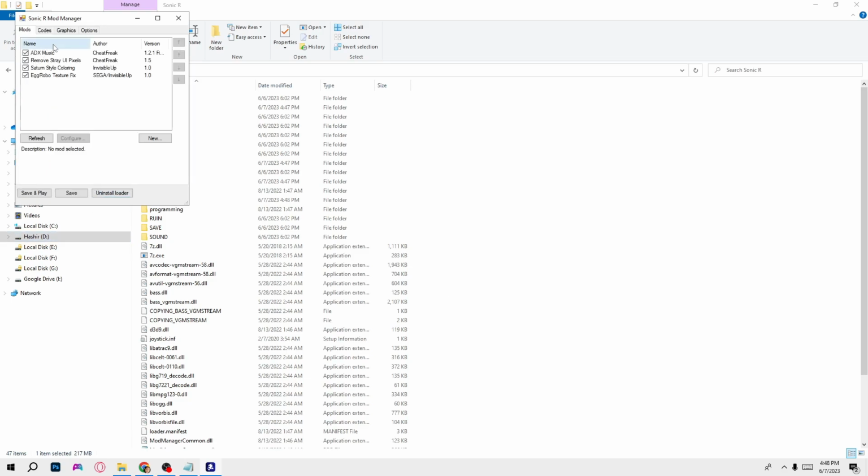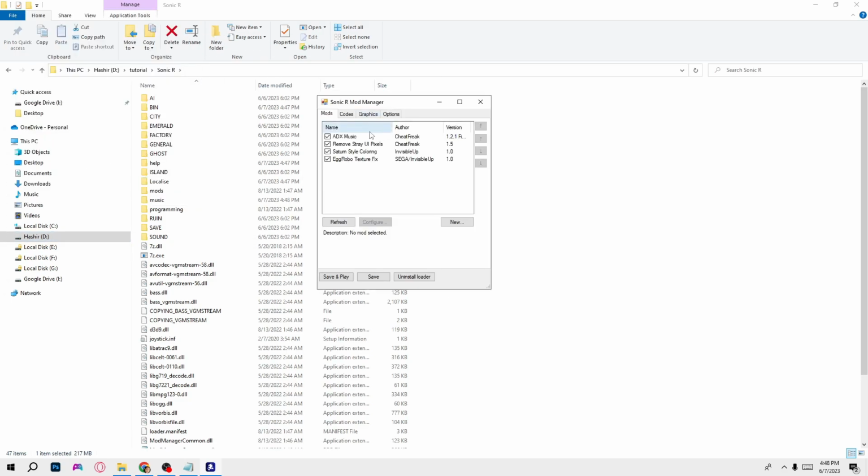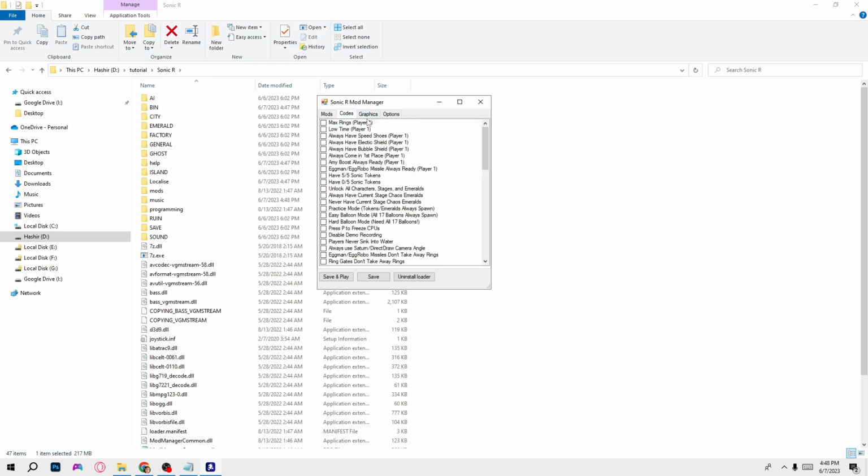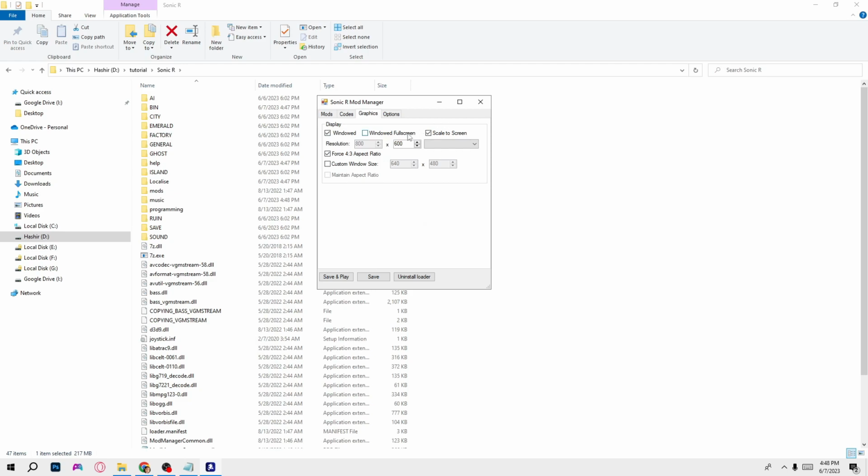And now for this one thing I want to tell you guys is just leave everything in the mods folder. Everything is fine here. Go into the graphics section, click this button and click native. It will just set your resolution to your native resolution. Just click wait. Don't click Windows, don't click scale screen, don't click Windows full screen. Just leave everything. Just click 1080p.